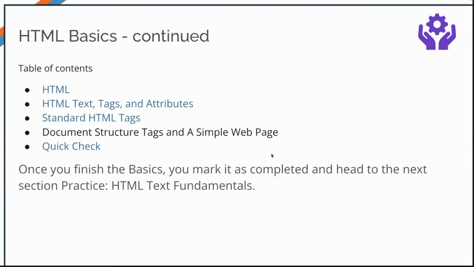So in the contents that we're going to do in this unit, we're going to talk about HTML, then the text tags and attributes, standard tags, document structure tags, and a simple web page that you will make. And then a quick check. Once you go through all of this part of the unit, you will mark it as completed, and then you'll go to the next section, which is HTML text fundamentals. So give me 1 second to show you this navigation real fast.